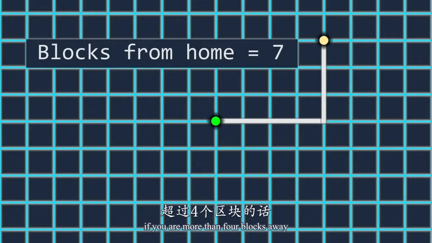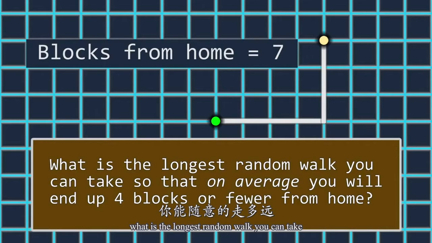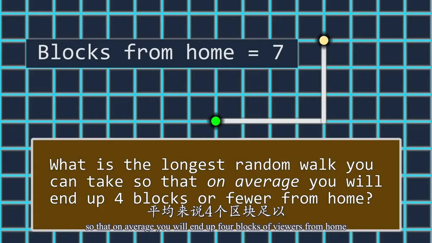If you are more than 4 blocks away, you will pay for a transport back home. Otherwise, you will just walk. What is the longest random walk you can take, so that on average you will end up 4 blocks or fewer from home?